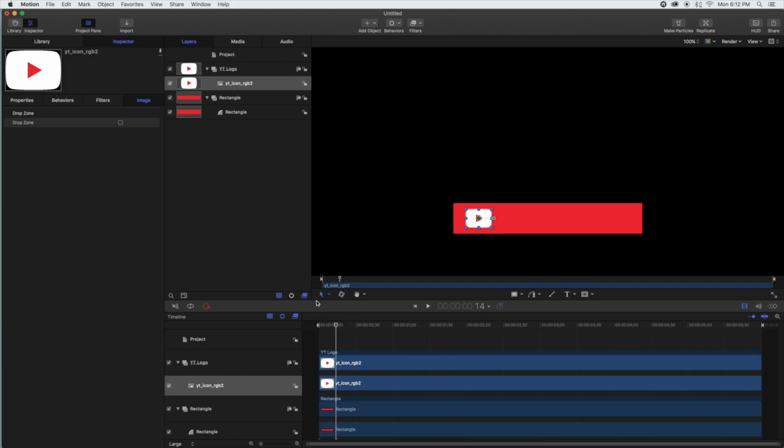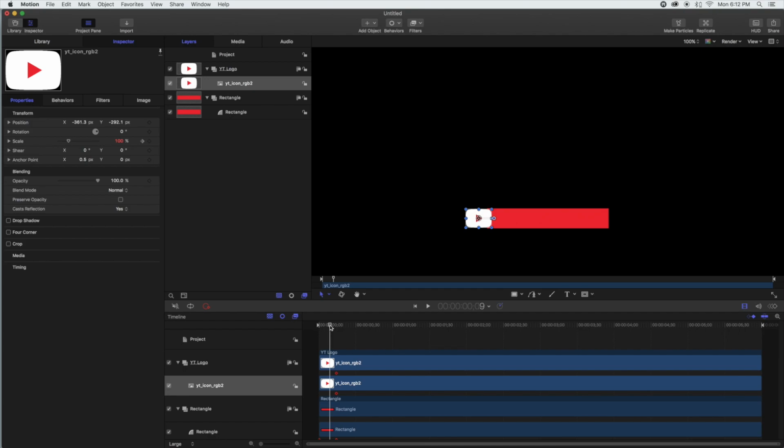So again, we're gonna head to the properties here and we're going to set some keyframes for the scale. So again, we're gonna go from 100% about there. And then we're gonna have that at zero. So you can see they don't quite line up. So as you can see, the YouTube logo starts appearing before the box. I don't want it to look like that.